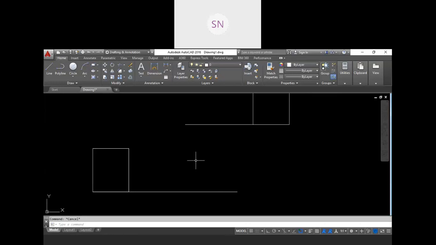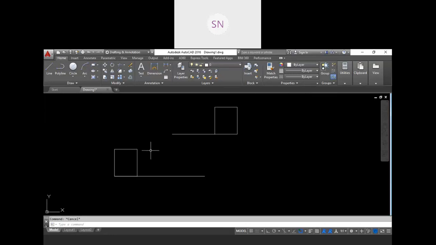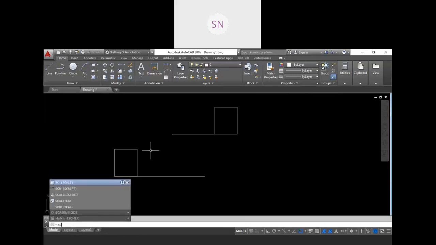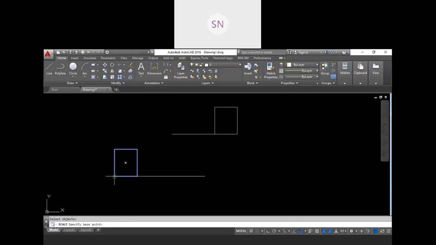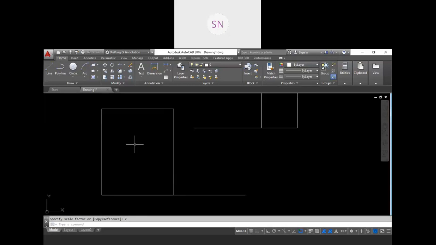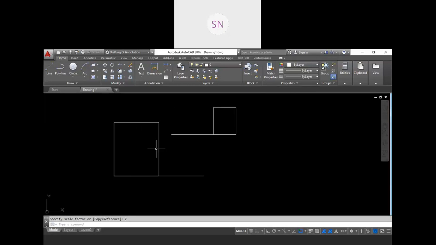The next modifier we have is scaling. If you want to scale your object, then the shortcut for scale is SC. SC, enter, select, enter, base point and value. For example, 2, enter. So your object will be scaled up 2 times. This is not zoom in, right? This is scaled up. So my 25 dimension becomes 50 and my 30 becomes 60. So we are scaling an object.